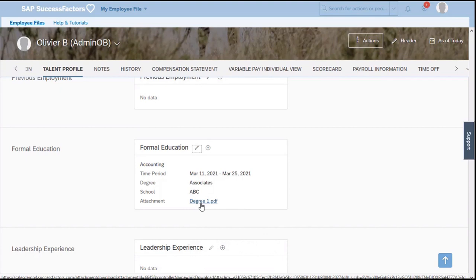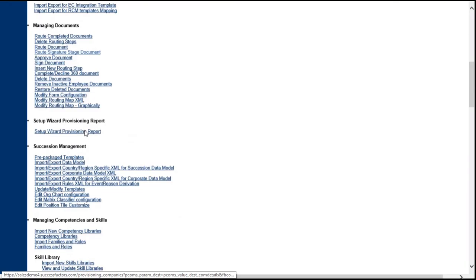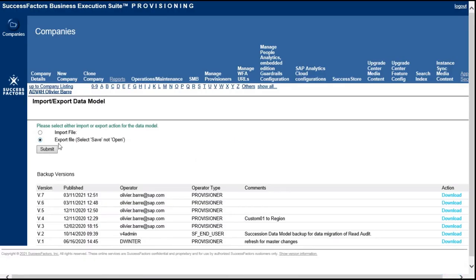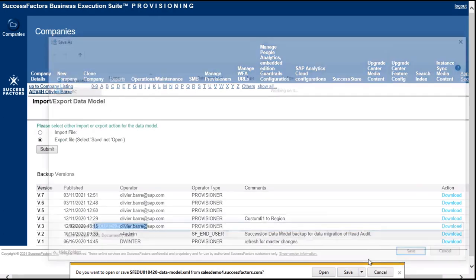So let's see what happens from the succession data model perspective. I will download my succession data model for that company that I am using. I will scroll down. I will select the Export radio button, click Submit, and I will save the file somewhere on my computer.